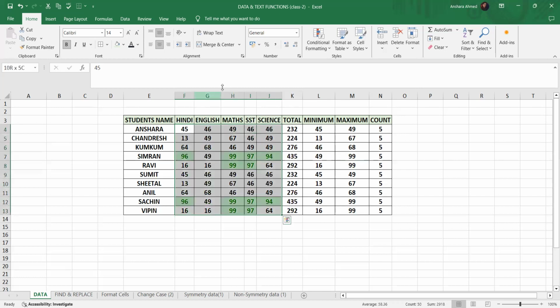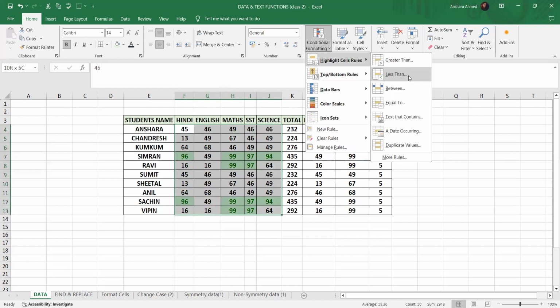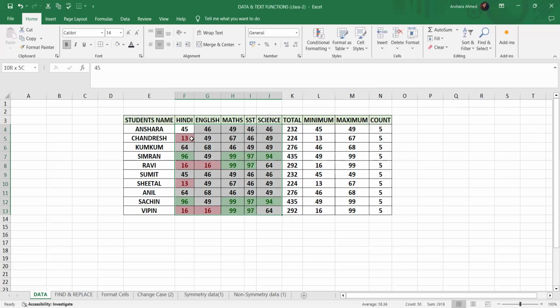Again we'll select the data, conditional formatting, highlight cell rules, less than. When you select less than, we have to put a criteria in it. I want to know who got 33 below marks, and light red fill with dark red text is okay. So I'll click on OK, and here you get the lowest, 33 below marks the students got.